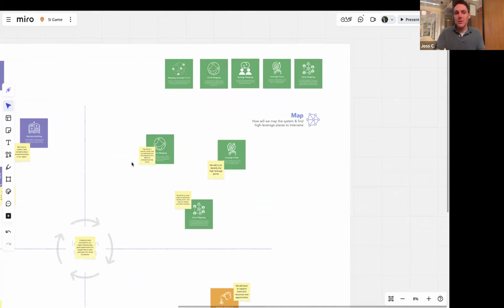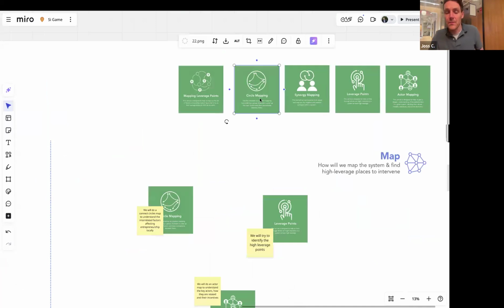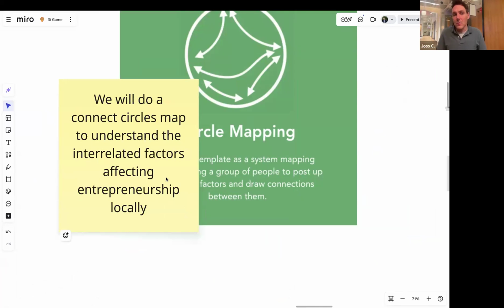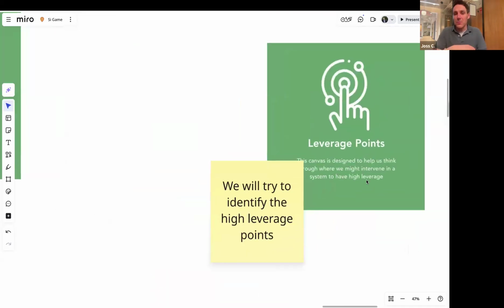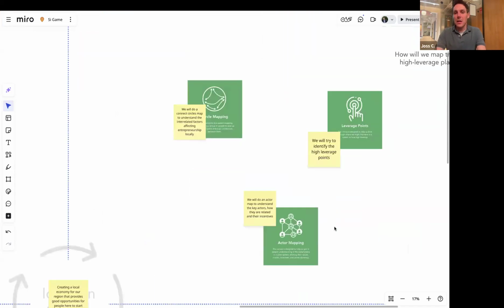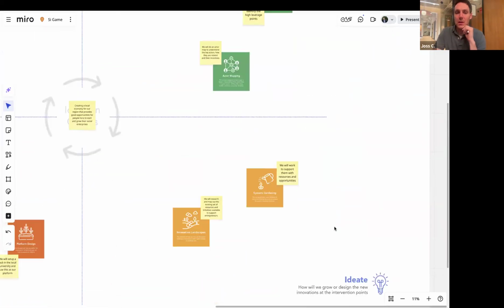It's about the mapping and finding intervention points. So I think I've chosen this card here, mapping circle mapping template. And I think we will need to do a circle map to understand the interrelated factors affecting social entrepreneurs. I think also we're going to need to use this leverage points to try and identify those high leverage points that we'll take forwards. I think we need to do a bit of an actor map to understand the key actors, how they're related, and their incentives. And those are the ones that I've chosen here. We could choose more, could choose other ones, but that's the example we have here.